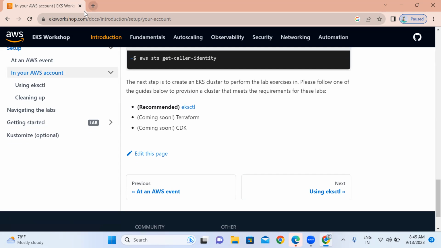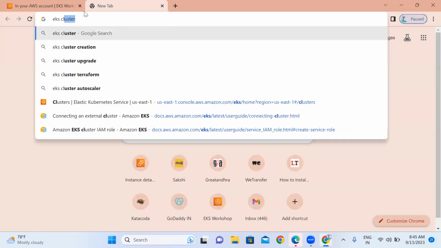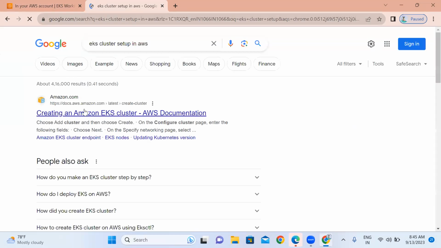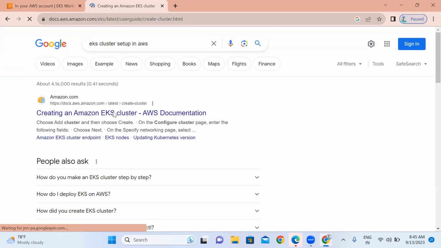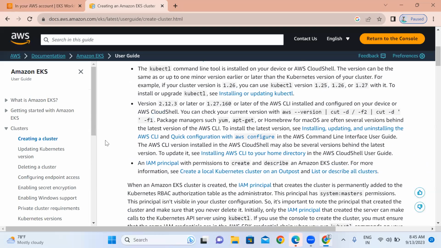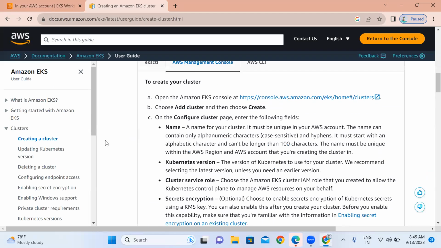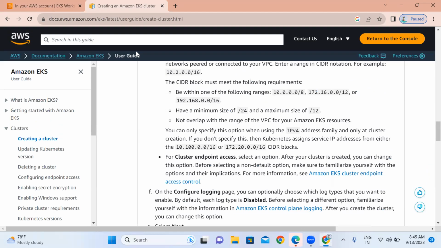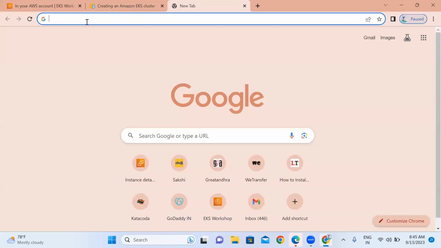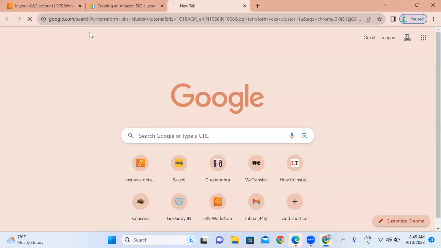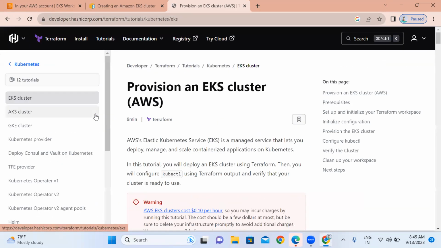And try to create an EKS cluster setup also. Follow these guides to create an EKS cluster. For now, use the default VPC itself. From the management console, try to create an EKS cluster. Otherwise, we can also use Terraform to provision the EKS cluster.